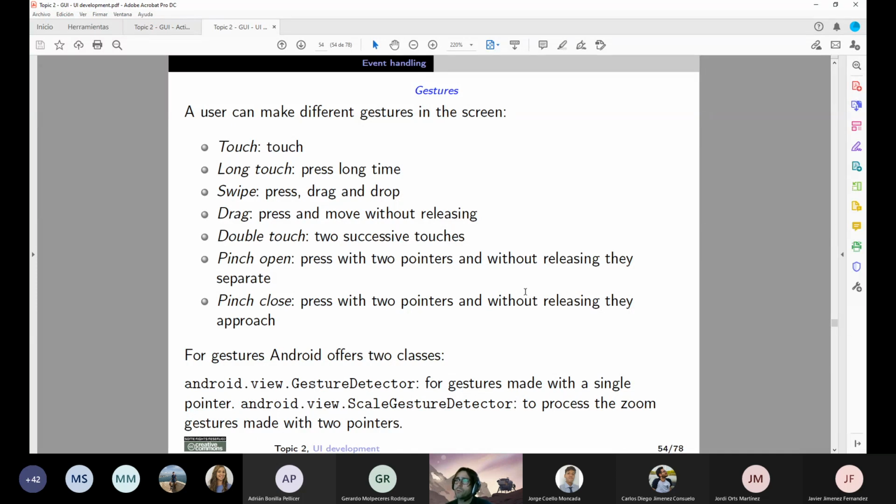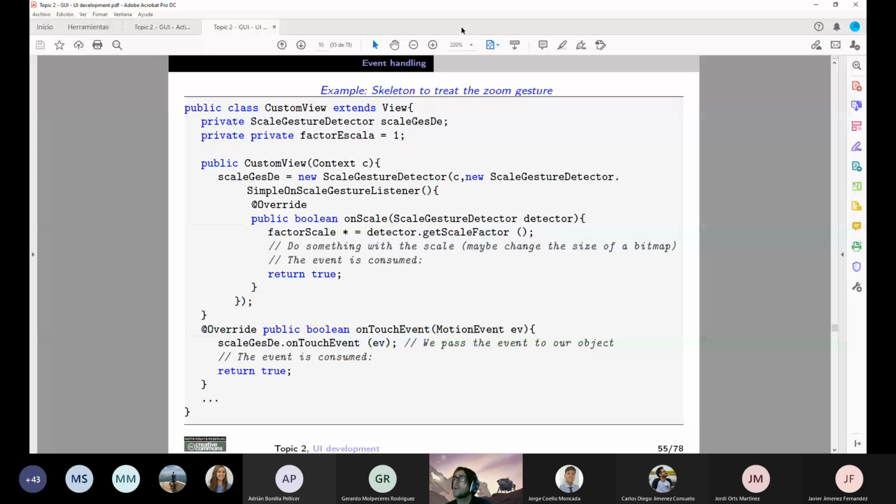For dealing with gestures, we have two classes in Android. GestureDetector for gestures made with just a pointer, and ScaleGestureDetector to process the zoom gestures made with two pointers, with two fingers typically to zoom in or zoom out.